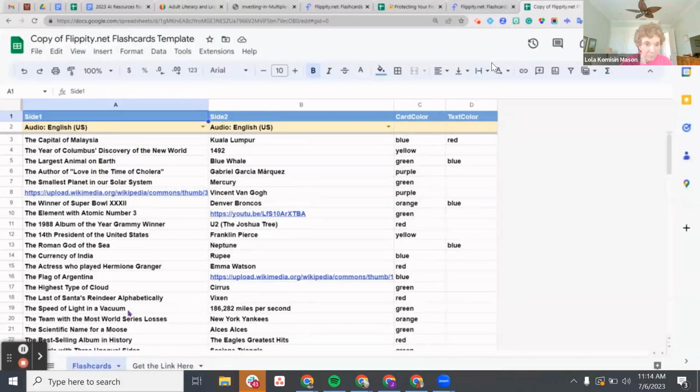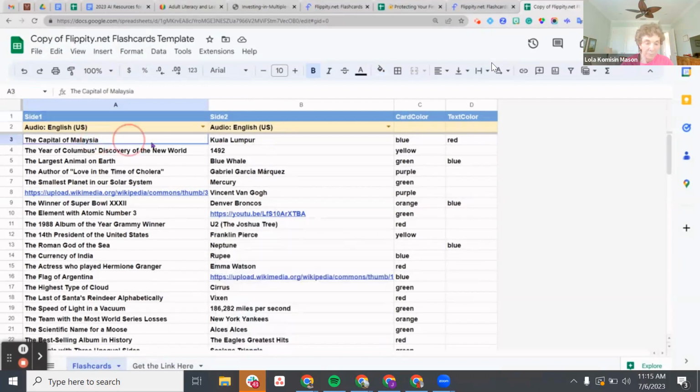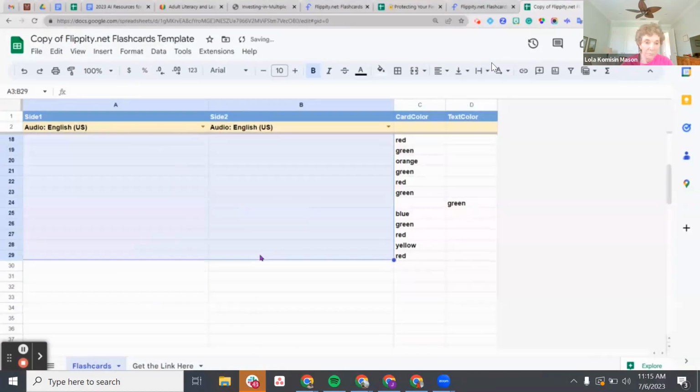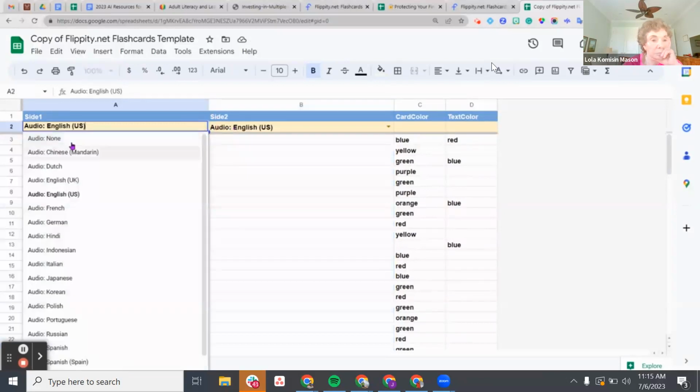It has 2 tabs. This is where you plug in the information for the flashcards. And we'll talk about this tab in a few minutes. That's where you go to get your link. So all of these are someone else's, and I'm going to get rid of them. I'm going to go all the way down through here, select them all, and hit delete, because I have my own words and definitions. You can see the audio has been set here. You can choose the language.